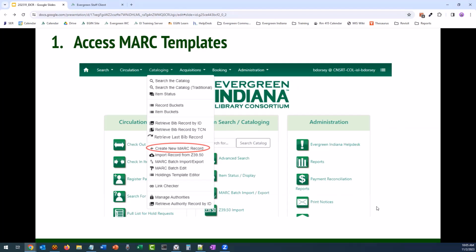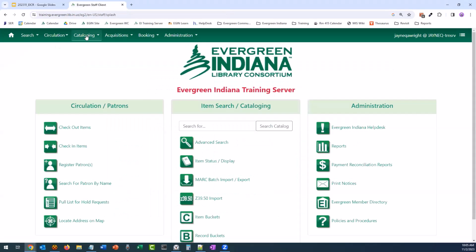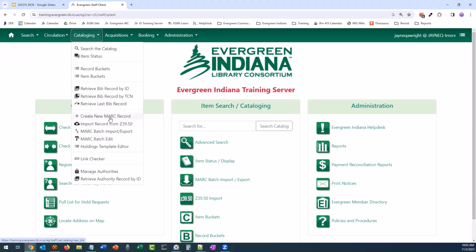When we know we have to create a record from scratch, we use the MARC templates. We can access them from the Cataloging top nav menu under Create New MARC Record. So I'm going to be switching between the presentation and Evergreen. So let's bring up Create New MARC Record.